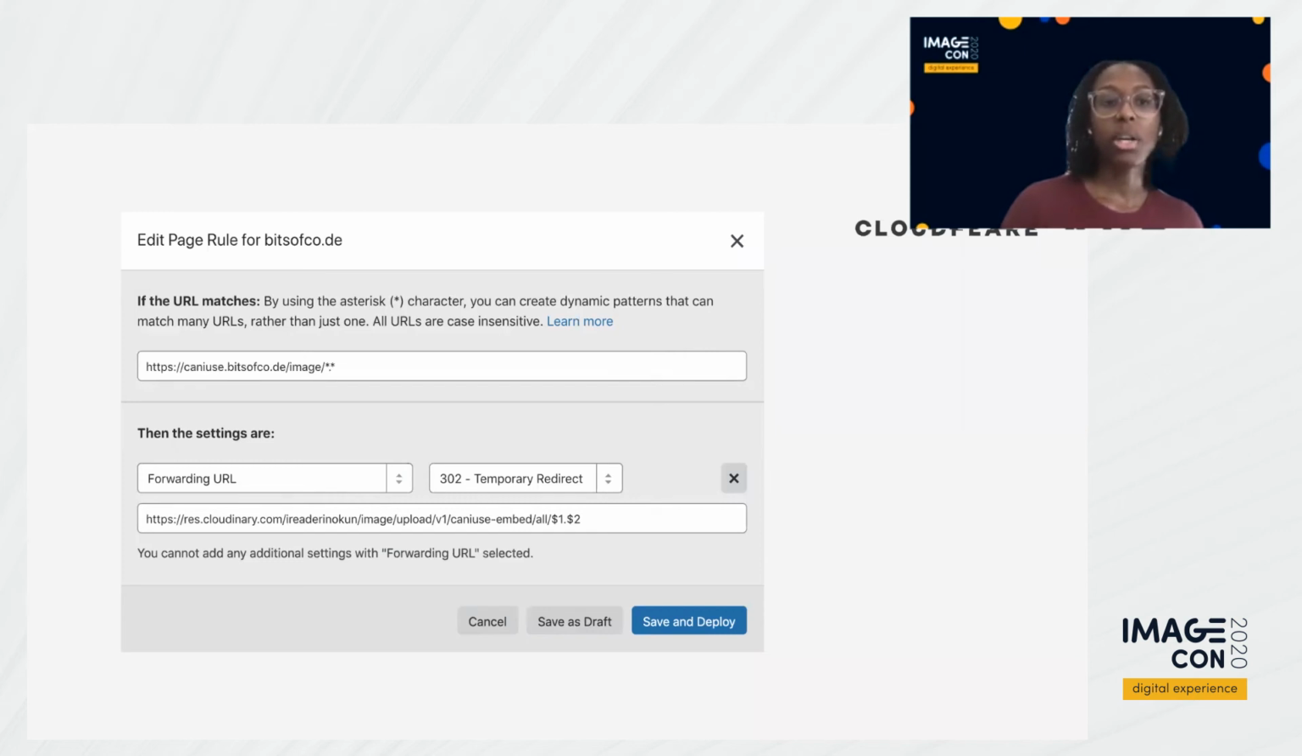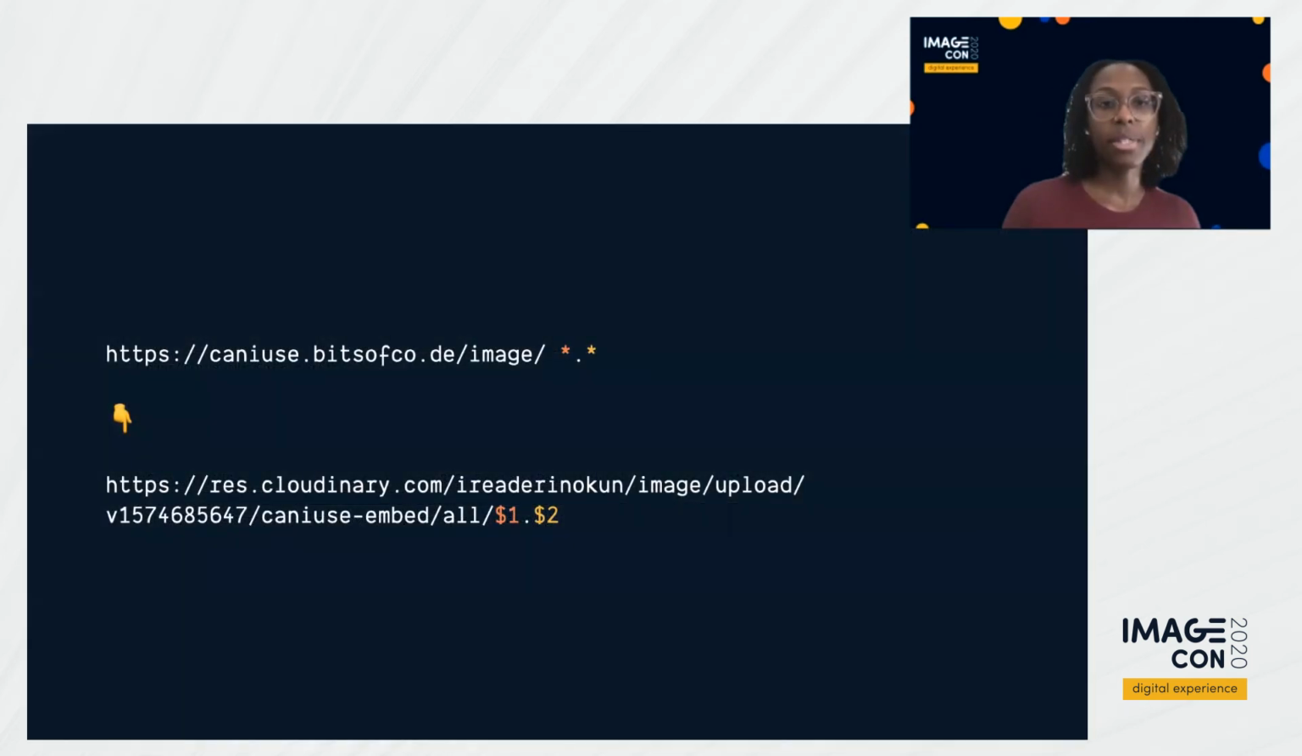So I can create a forwarding page rule, rather, that will map a certain URL pattern onto another URL pattern. So I could have something like this where it's my domain name / image / and then a string dot another string, and it will map to this Cloudinary URL, and it will just replace those two wildcards.